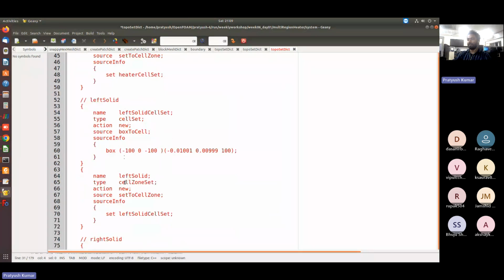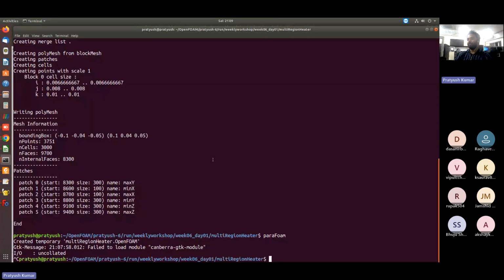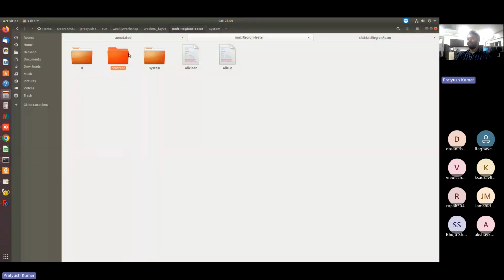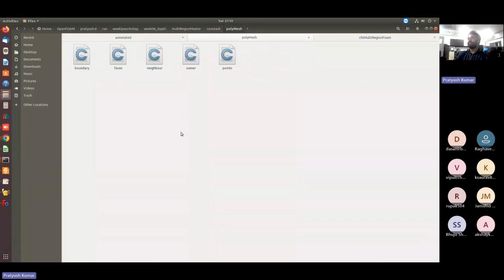So let me first comment out all these things, then you are going to understand better. If you go to the constant folder, there is a polyMesh folder, but currently there is no information related to these different multi regions. So let me just run this topoSet.